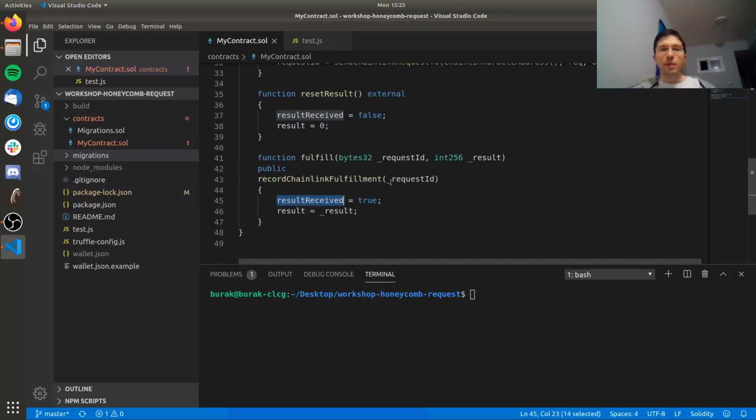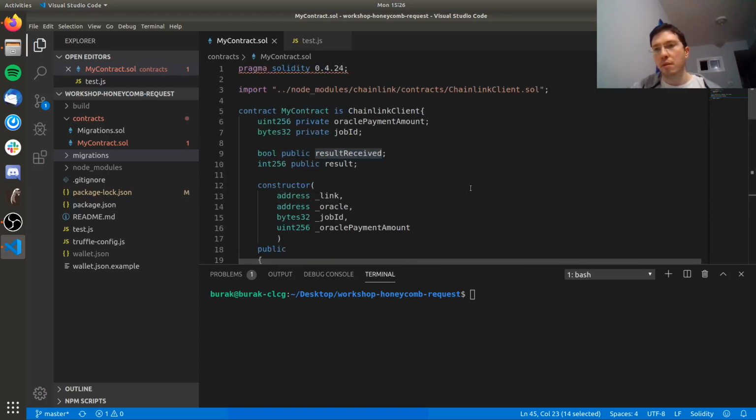Now the problem with this approach is if you make a new request, then the old result is going to get overwritten, and you may need the previous answer because, for example, two users may be using this contract simultaneously, and when one makes a request, the other's result shouldn't be overwritten. And we're going to be using a mapping type to prevent that.